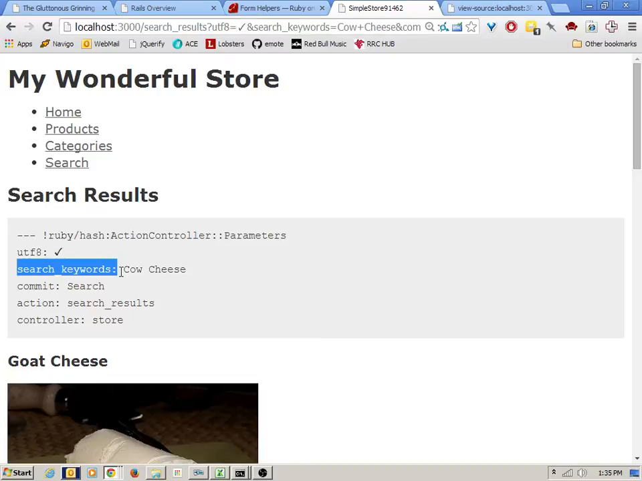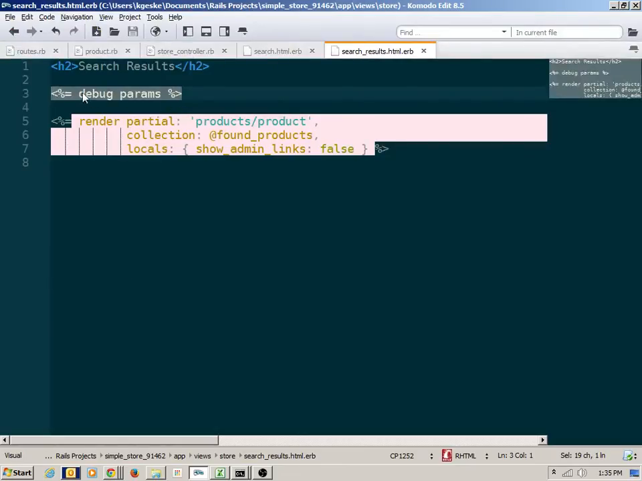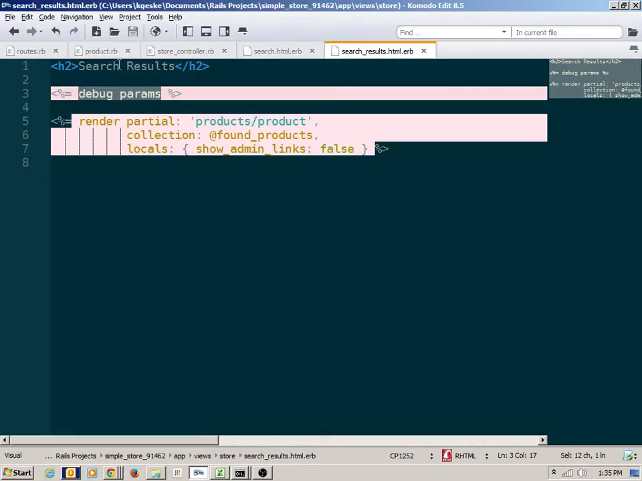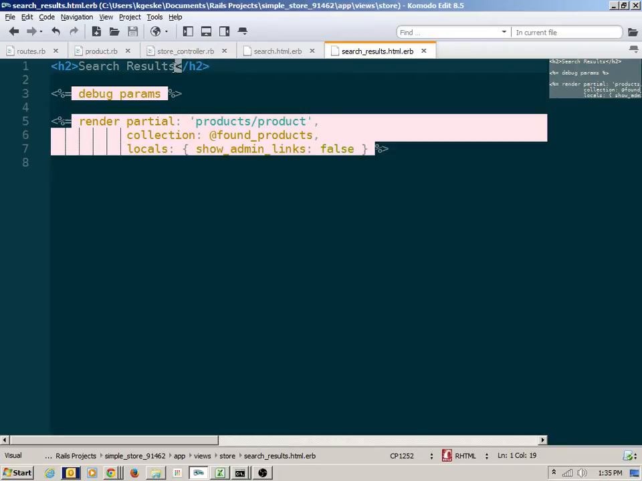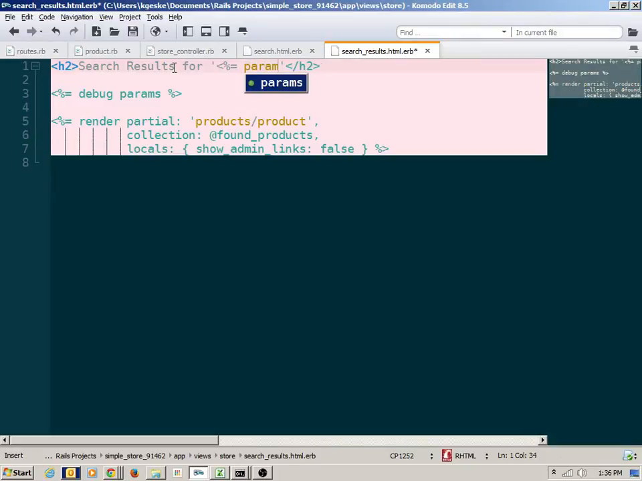This is a little different than form for where all of our data was always nested. So if we had a form for a product, we would find the title, for example, at position products and then a position title, so nested. But with form tag, it's just directly on params. So okay, let's see if that makes sense. Where it says search results here, I might say something like for, and then in quotes, I might echo params at position search keywords. So that's where it's supposed to be.